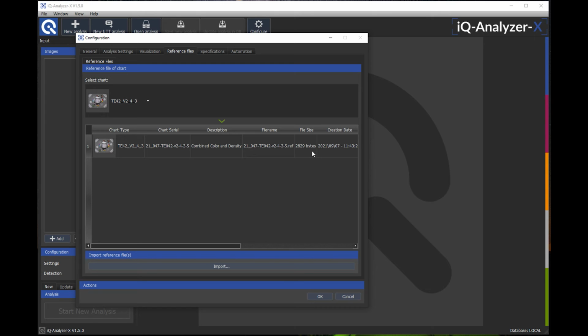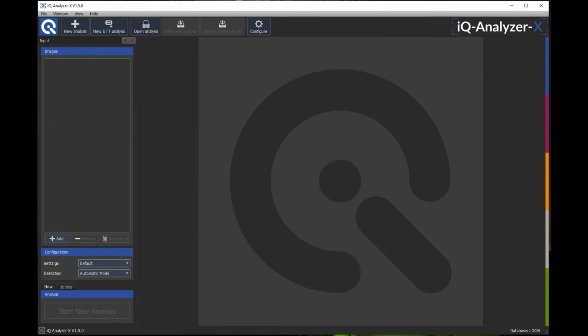If you want to do that for other targets like an OECF target or you have your own color checker, you can also edit these files. So other than in the iQ-Analyzer version 6, these reference files are now text-based. So you can use a text editor to adjust the files and import that.